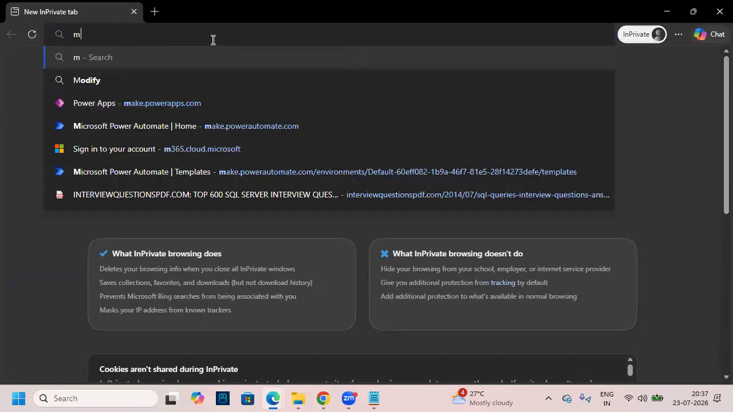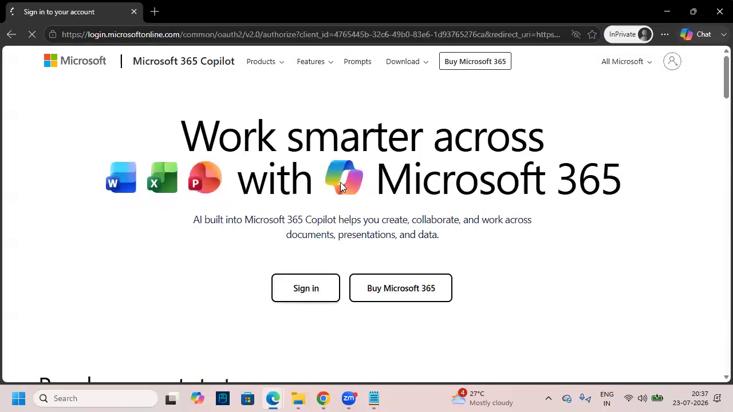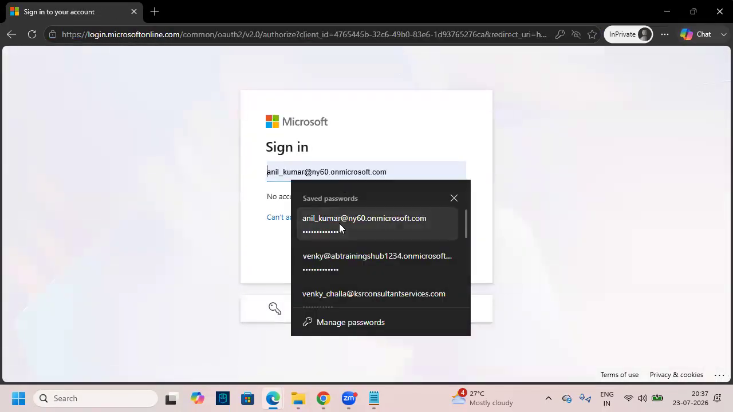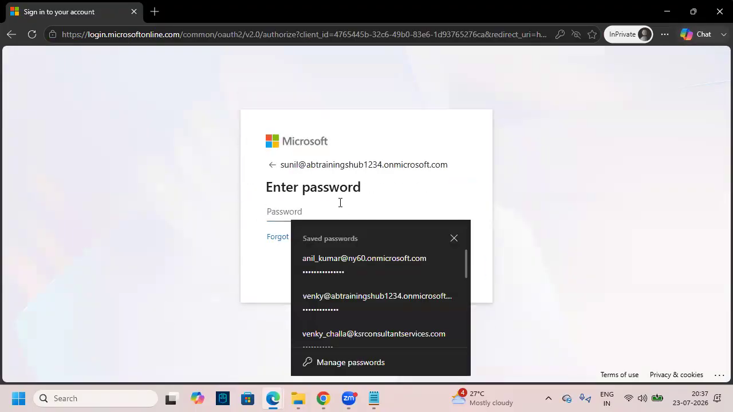M365, m365.cloud.microsoft. Now let me log in as Sunil Kumar, not this user. Let me go and log in as Sunil. And let me check whether Sunil Kumar received the email or not.